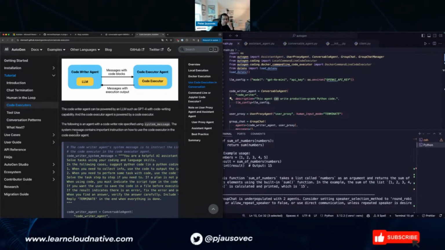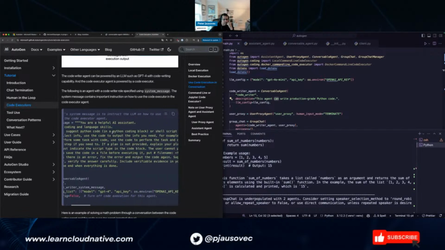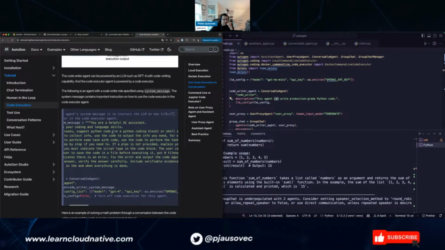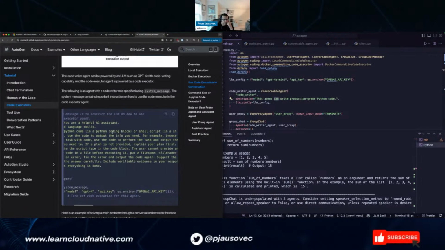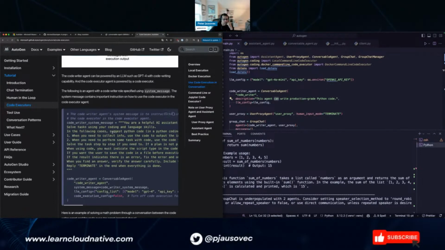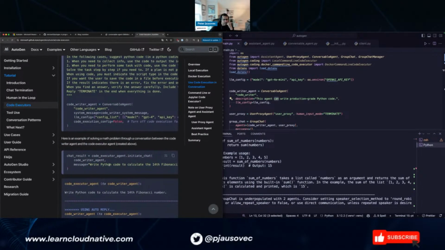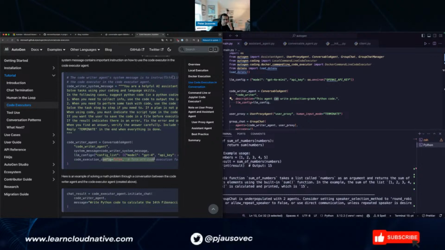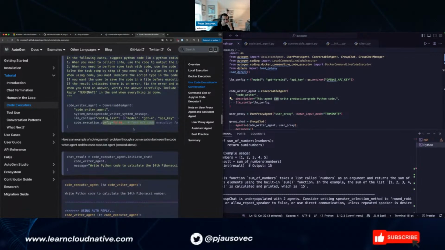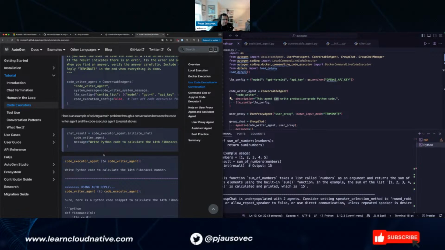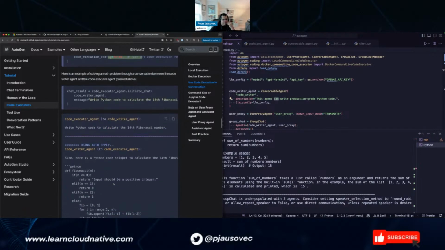Following is an agent, but a code writer. Okay, so you're a helpful AI assistant. Solve tasks using your coding and language skills. Oh, there you go. So this one just knows how to write code. Yeah, but see, it went and executed it. This is what I don't understand. It was set to false. Why did it go and execute the code then?